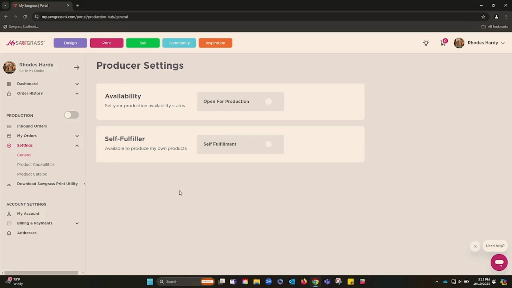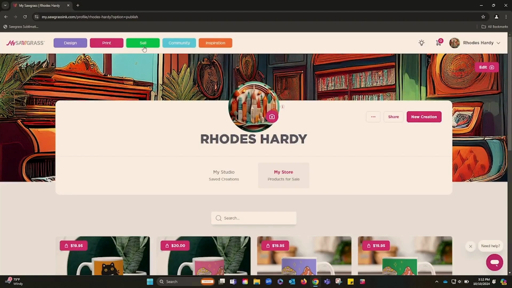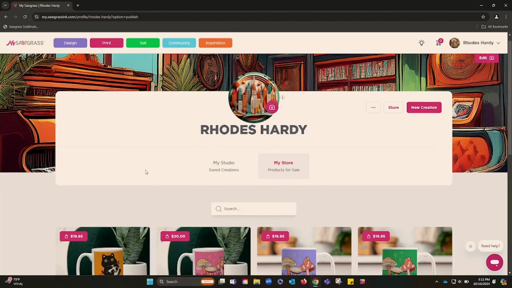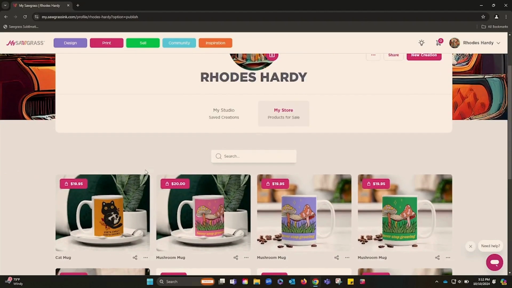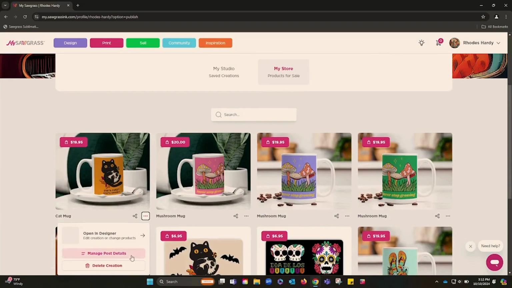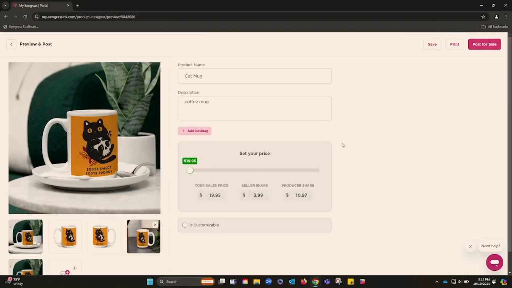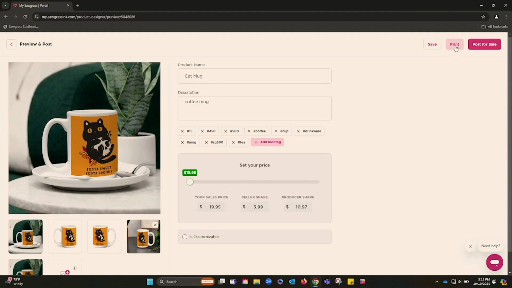Now that we have finished discussing the different account settings available to you within MySawgrass, it is time for us to go back to our storefront and send our project to Sawgrass Print Utility. Whenever you are ready to print any of the projects listed on your store or your studio, you will come here to that editing button, go to the product details page, and then in the top right-hand corner, you will select print, and this will send your project to Sawgrass Print Utility.